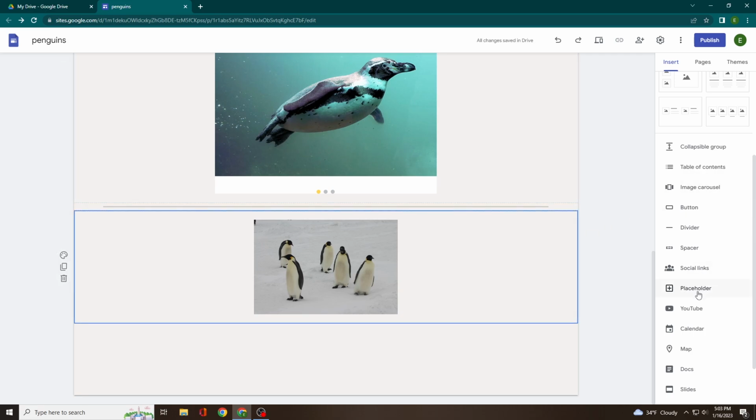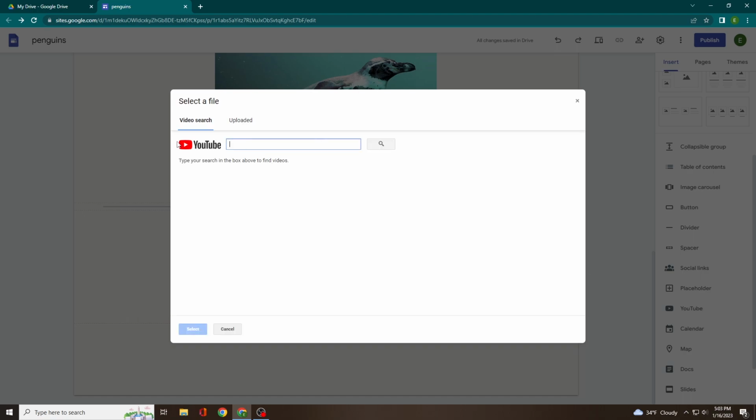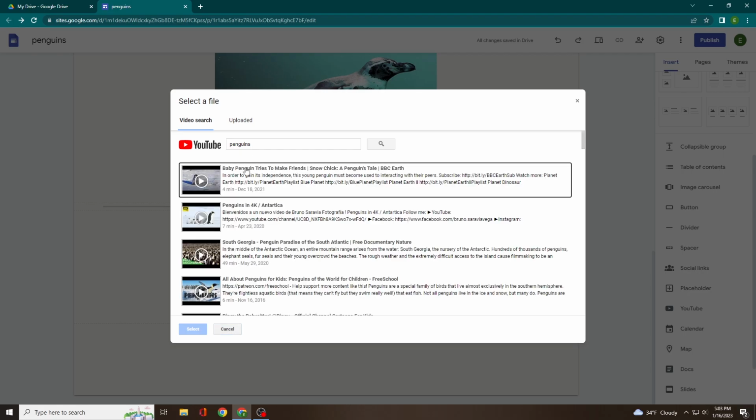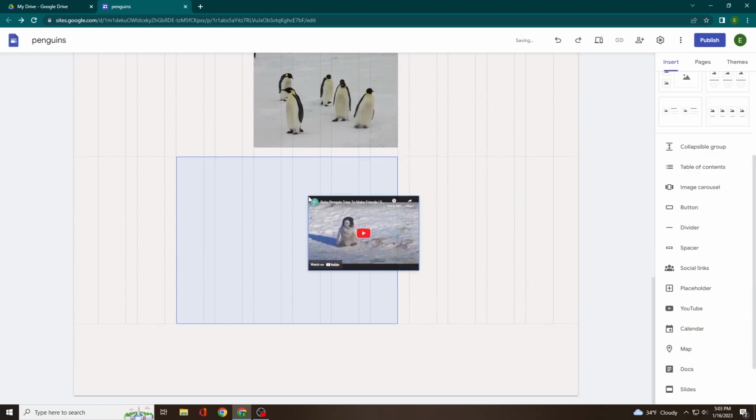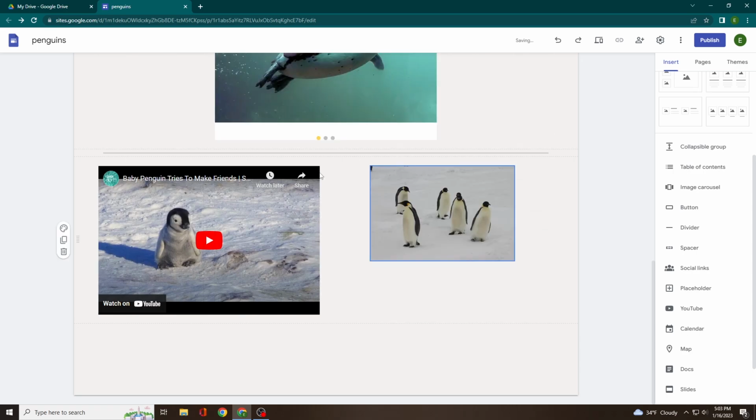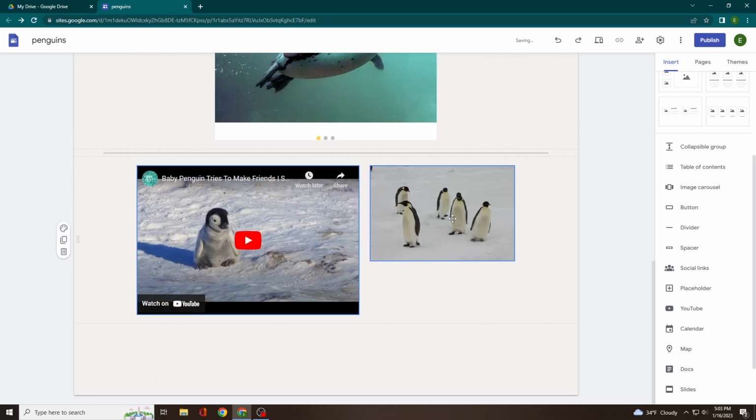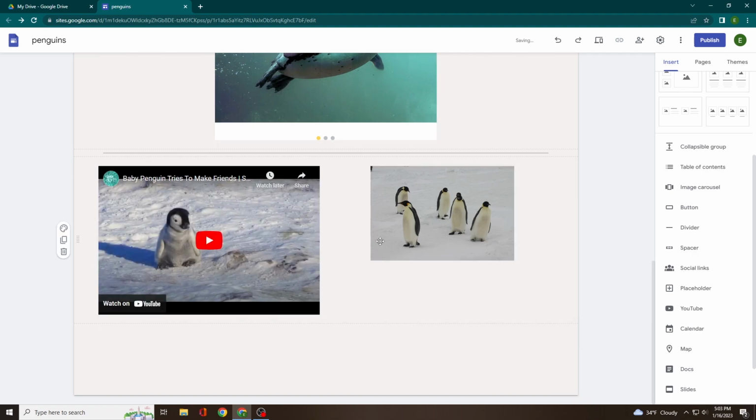You can also add YouTube videos if you wish. You can either put in the URL, or we can just video search just like we would normally on YouTube. So if I just search for penguins on YouTube, it would give me a bunch of different videos. So this is a baby penguin tries to make friends. Select that, and then my video is automatically going to pop up on my website here. And just like all the other text boxes and images, you're free to organize them how you wish.